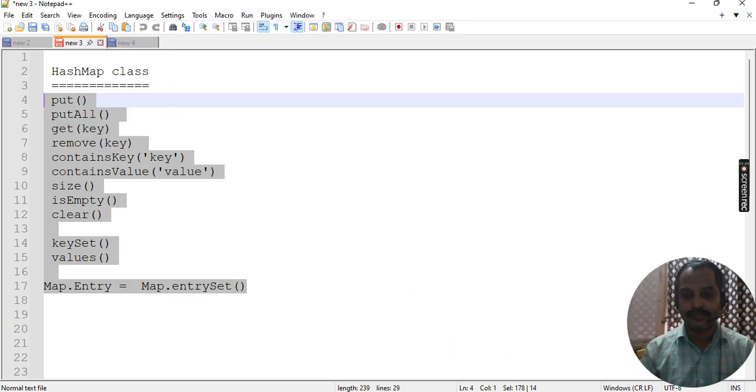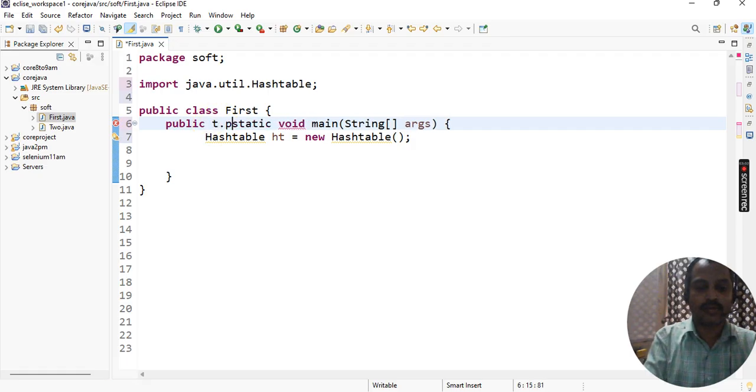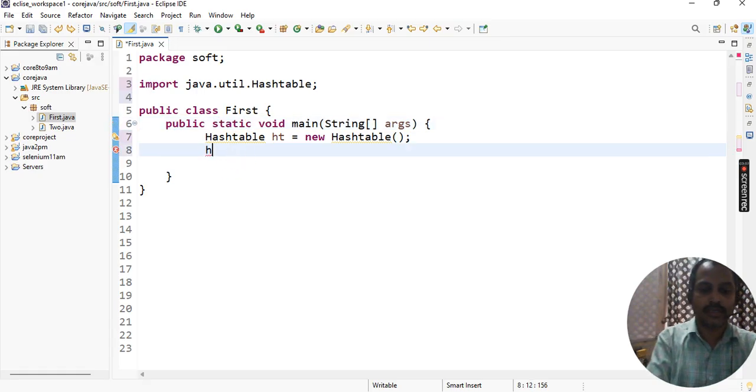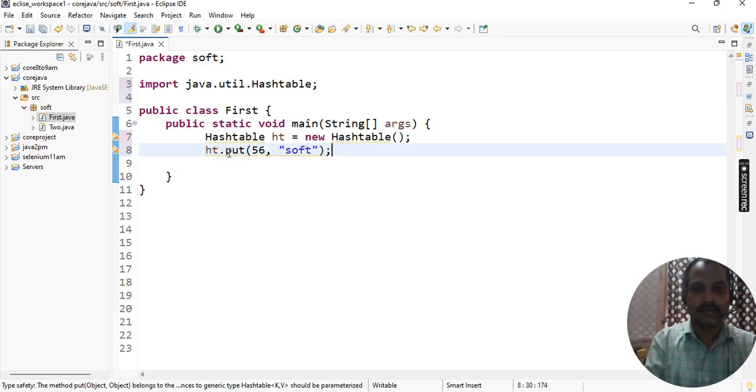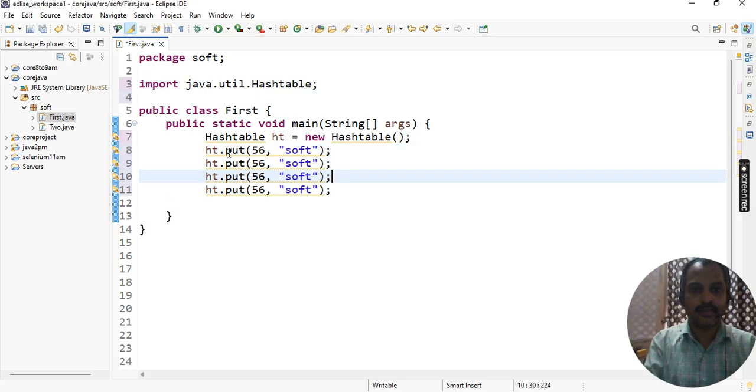Okay, so practically we see here. Hashtable equals new Hashtable. Then hashtable.put, the same method we use in Map implemented classes. put is a method to set the values, with key and value, integer and string. Here I take four values.